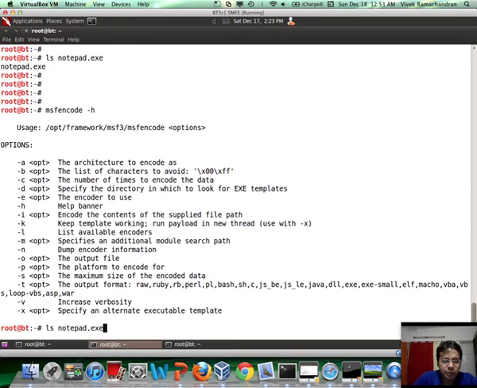So what I'm going to do is pipe the raw output of MSF payload into MSF encode. The output I want is in exe format, and the template I want to use is basically root notepad.exe.